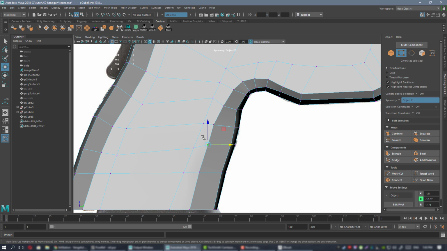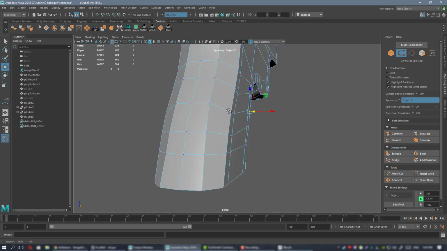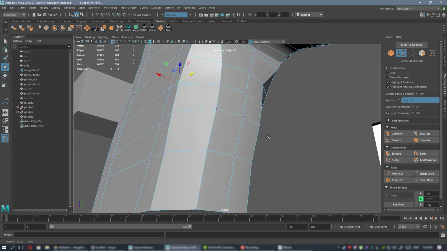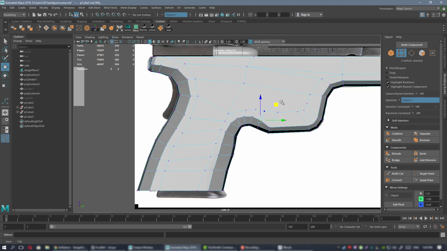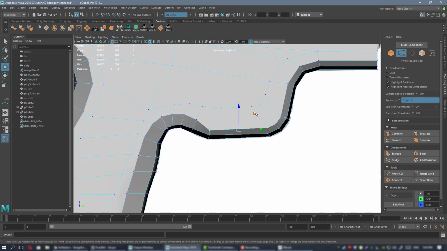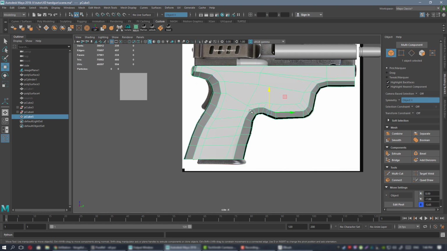Keep in mind that this is a symmetry on, so whenever I click on this vert, it selects the opposite one on the other side. This is quite a long process, but it has to be done properly because this shape is quite complex.